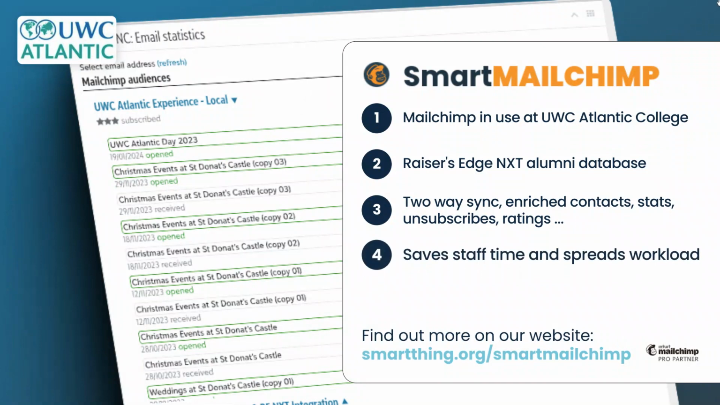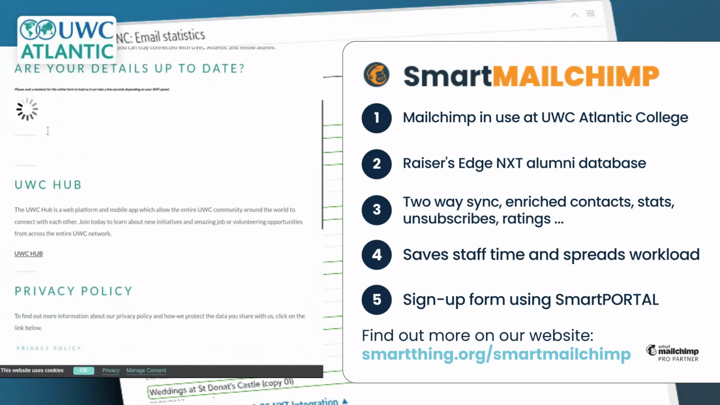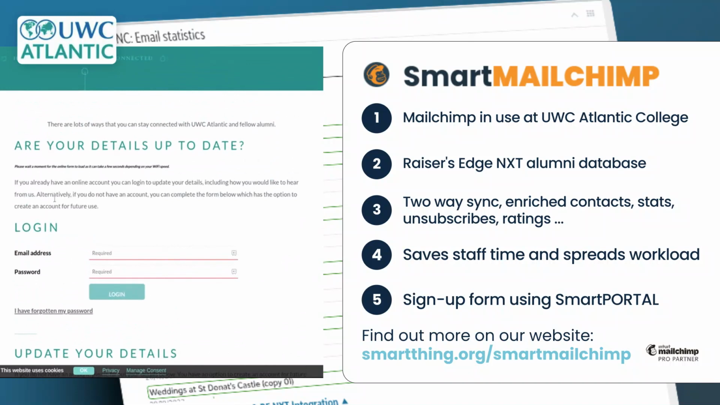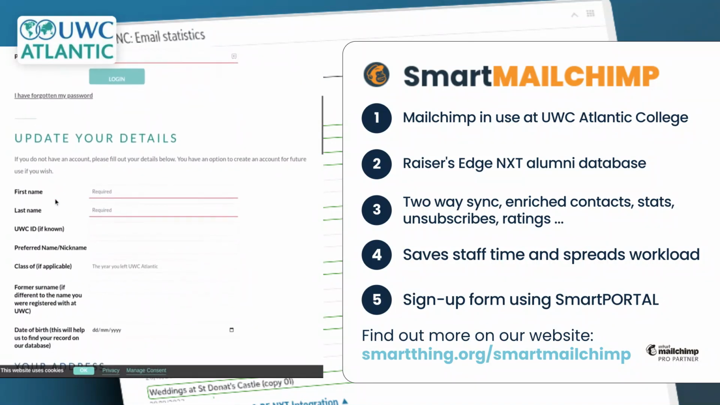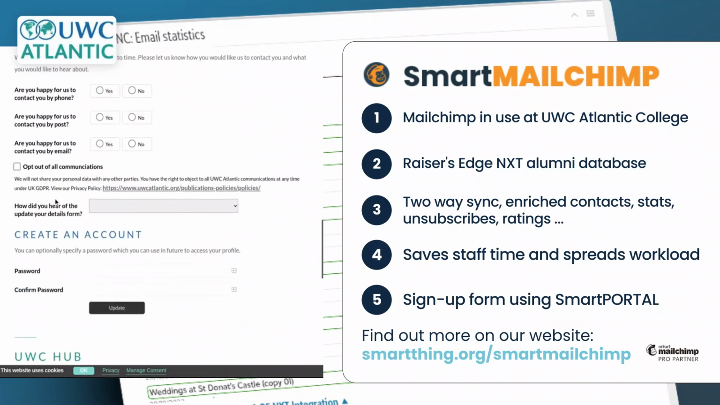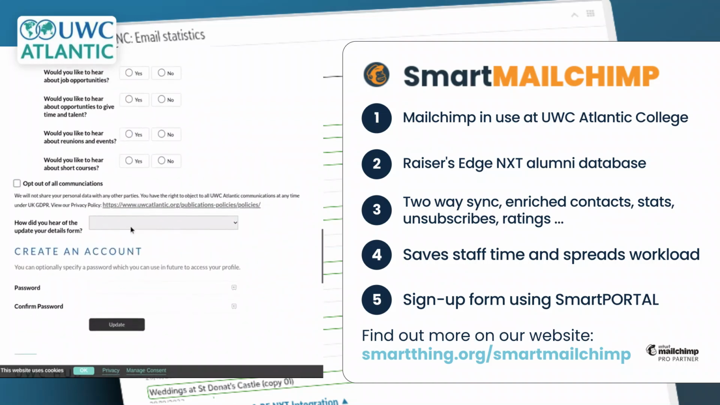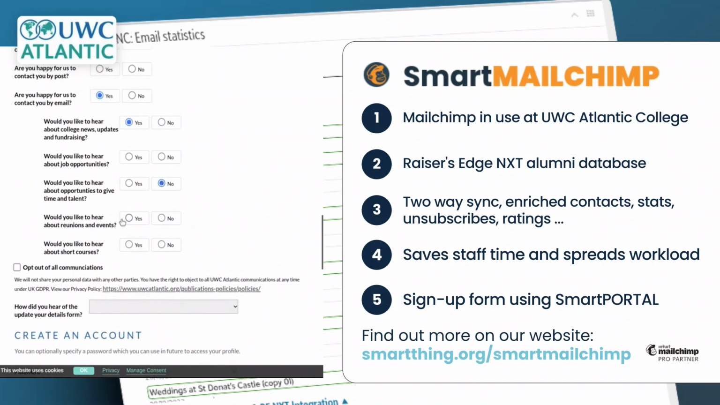Using Mailchimp has also saved database staff time and improved efficiencies across the team, as other staff can now send emails directly from Mailchimp. As a final piece of the puzzle, we provided UWC with our Smart Portal web forms that allow their alumni to tailor their email communications. All the data passes directly into Raiser's Edge and is then pushed to Mailchimp automatically by SmartSYNC. That's not all. We also support other email marketing applications, including DotDigital, Campaign Monitor, and Sendinblue.